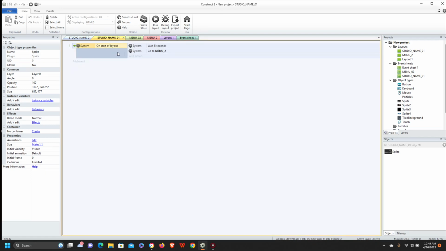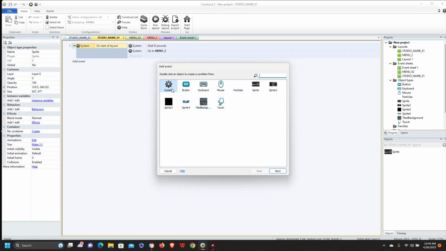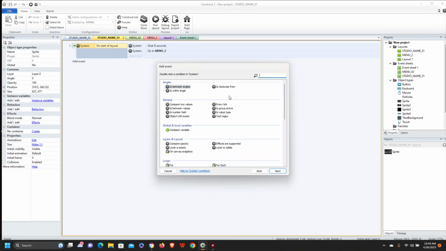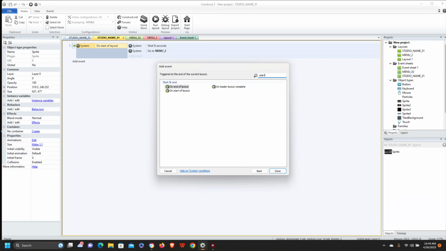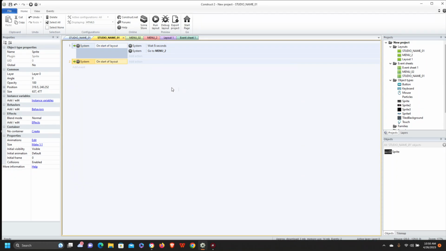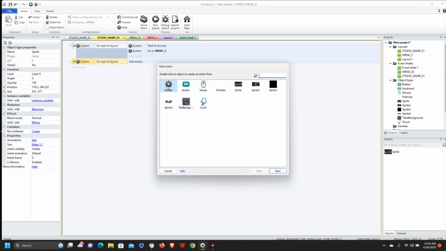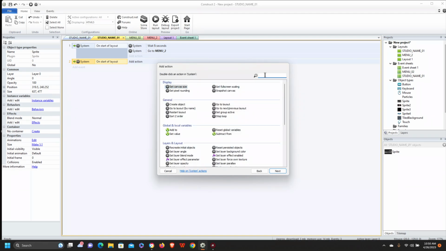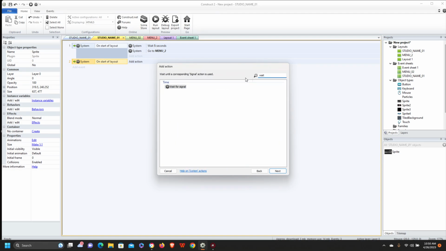That's the code for it. It's on start of layout. So again, we're just going to go add event. We're going to go system. And then if you know what you're doing, you just type it. You go on start. That's on start. We're going to go, again, system. We're going to wait because we want everybody to literally stare at it.